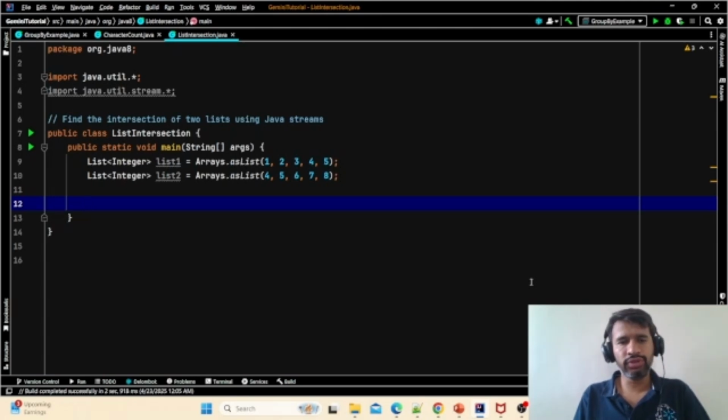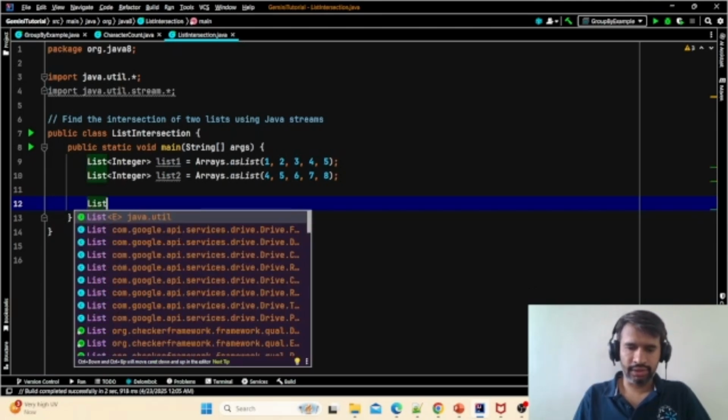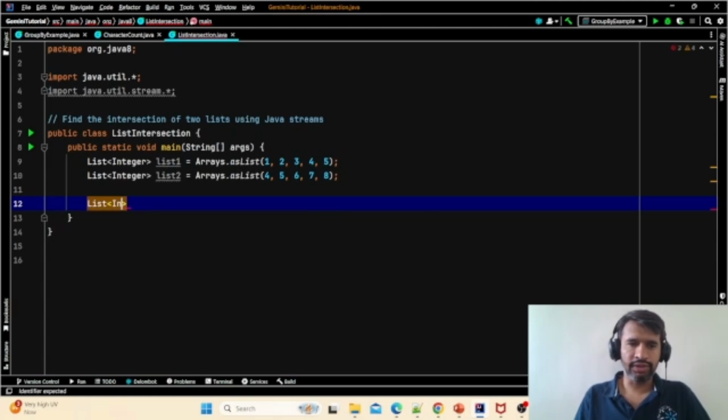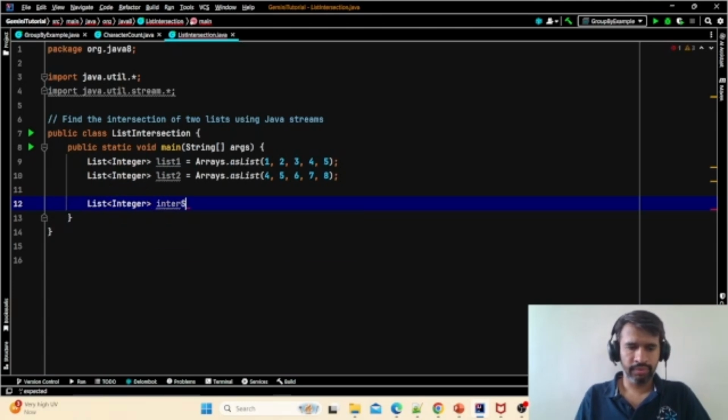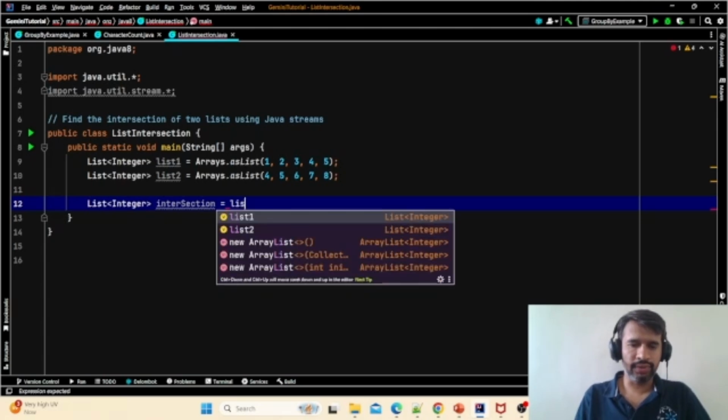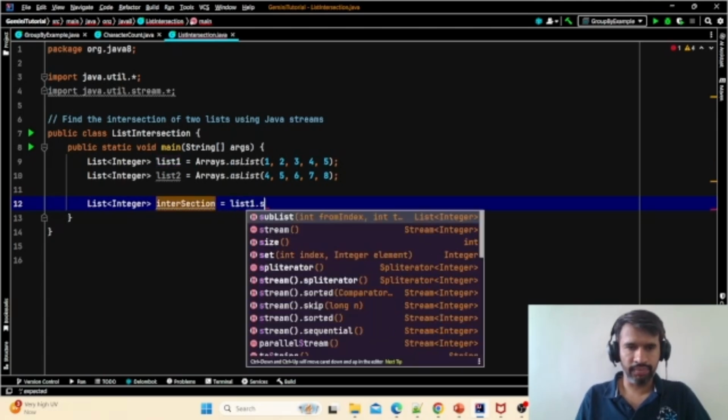What we used to do in the Java 7 world is iterate on one of the lists, and in the second list check whether it contains that element. If so, we used to print it. Create a list for output. We are not changing the input list. So we can say intersection, and we have to stream either of the lists. I'll go with list one dot stream.